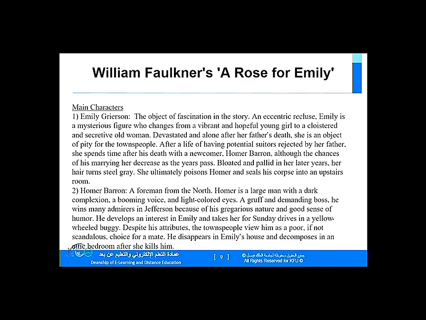So basically she killed him and kept him in her bedroom and was sleeping next to a dead body for 30 years. The main characters: Emily Grierson, the object of fascination in the story. She's an eccentric recluse. Emily is a mysterious figure who changes from a vibrant and hopeful young girl to a cloistered and secretive old woman.